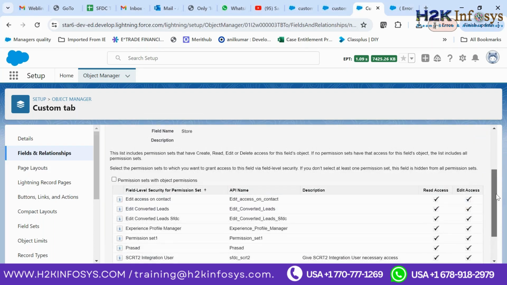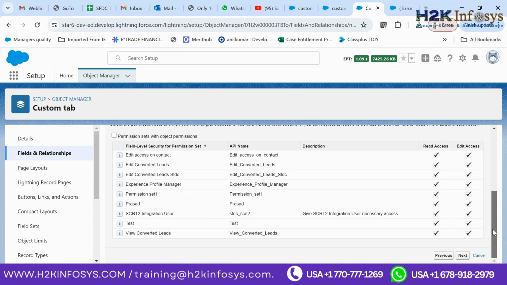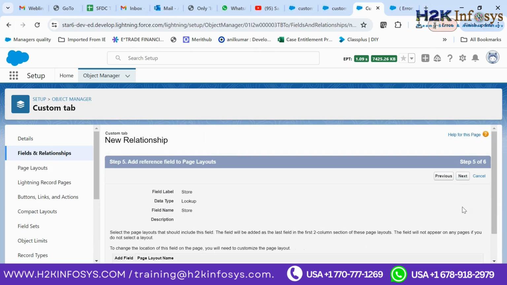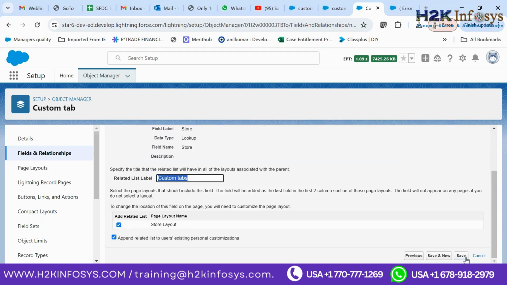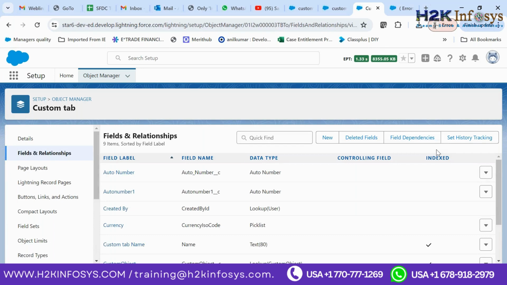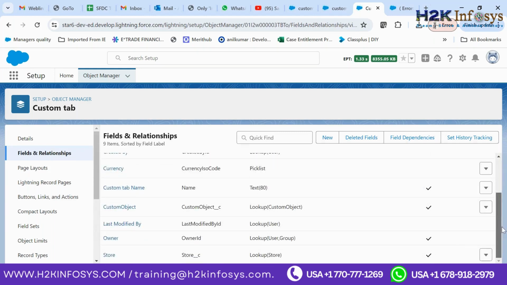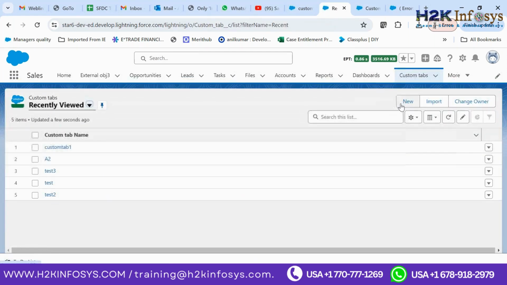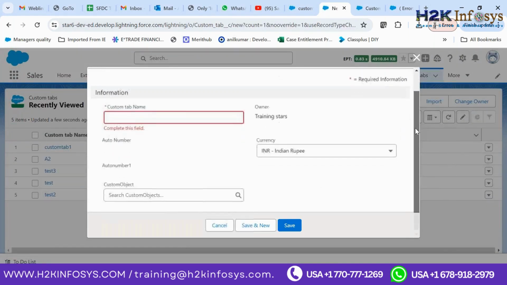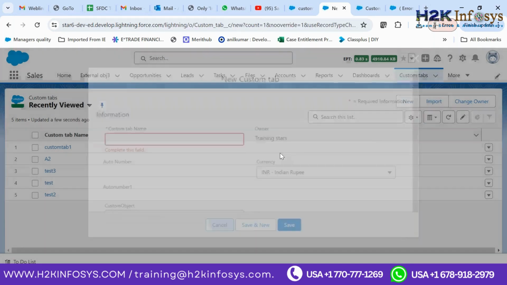Layout as a read and edit access. It's a field level mandatory, right? So it's going to be available for everyone. Store is the lookup one. Wait for some time.